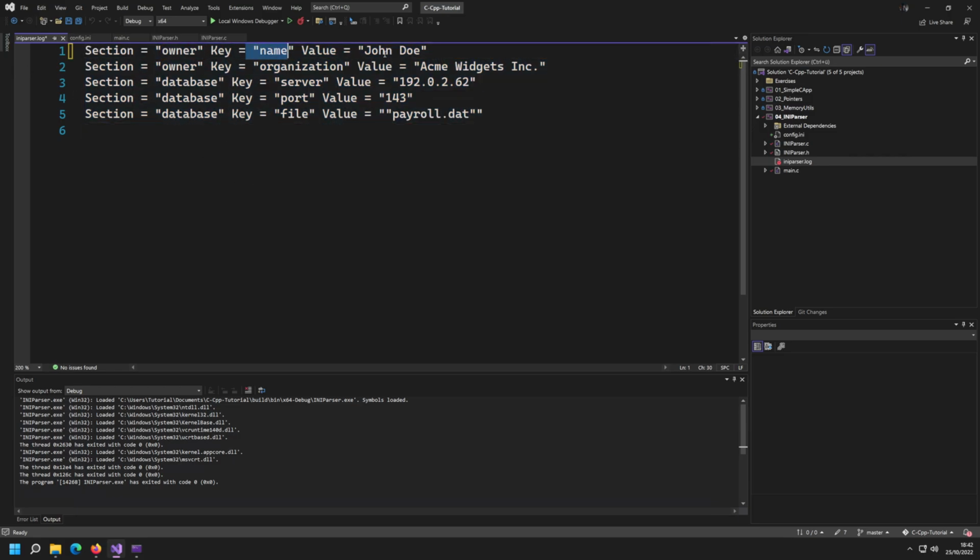Okay, so section owner, key name, value John Doe. Section owner, key organization, value ACM widgets Inc. Section database, key server, value IP address. So as you can see, writing to a file, if you know how that works, is very straightforward: just open it and write it out. Really not a big deal to write to that.